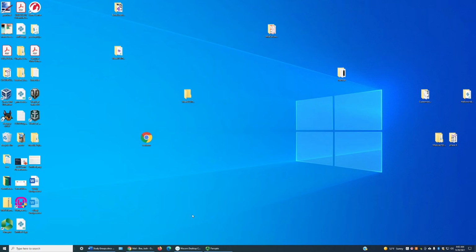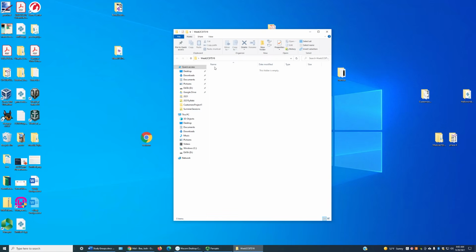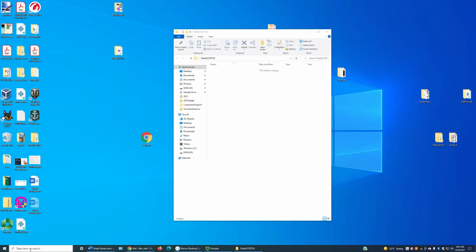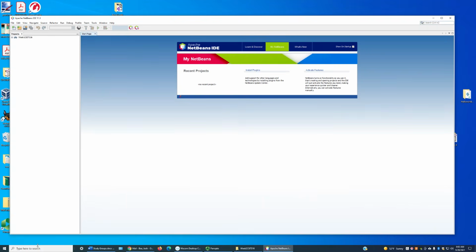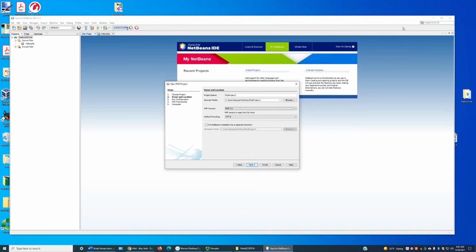Okay, we're gonna go ahead and start with creating a folder. I created a folder on the desktop here, and I called it Week 2 CSIT 316. And now I'm going to go ahead and get into NetBeans and create a project for our exercise 3-1. And we'll go to New Project, and we're going to choose PHP Application. Next.